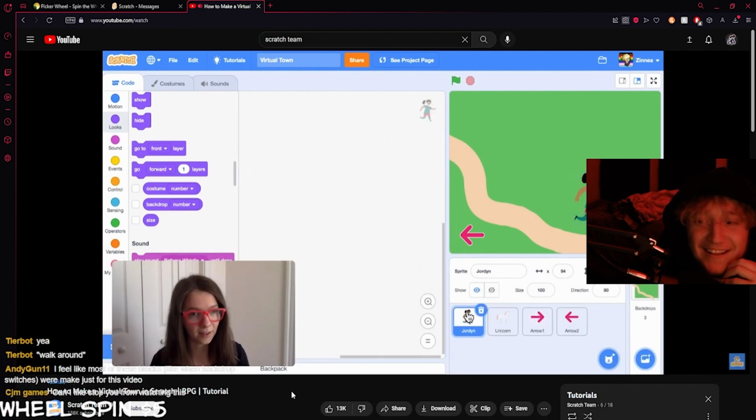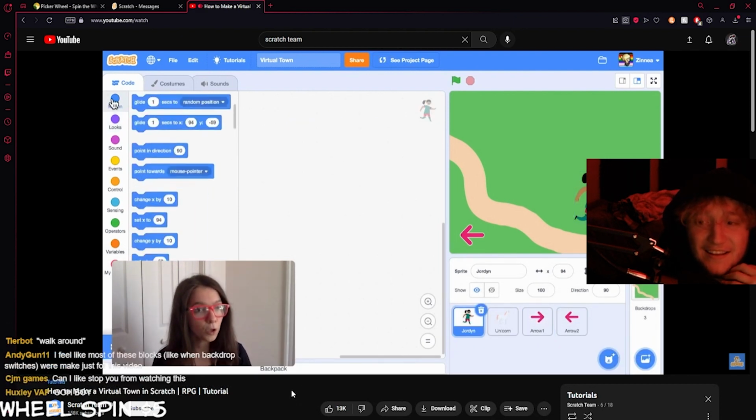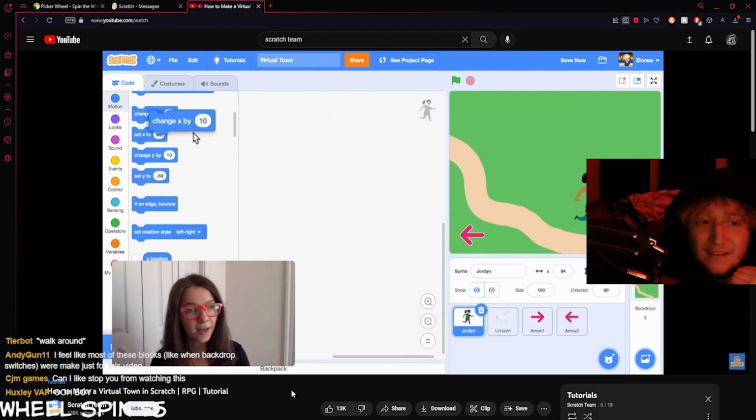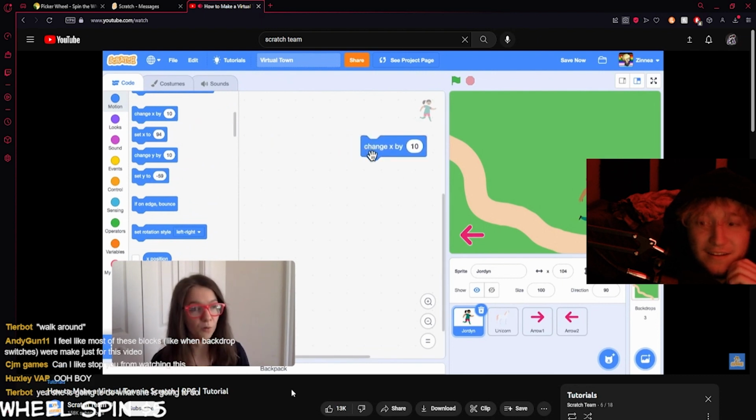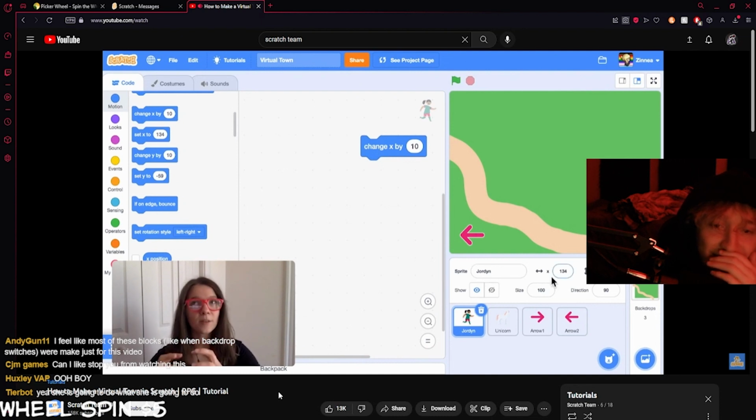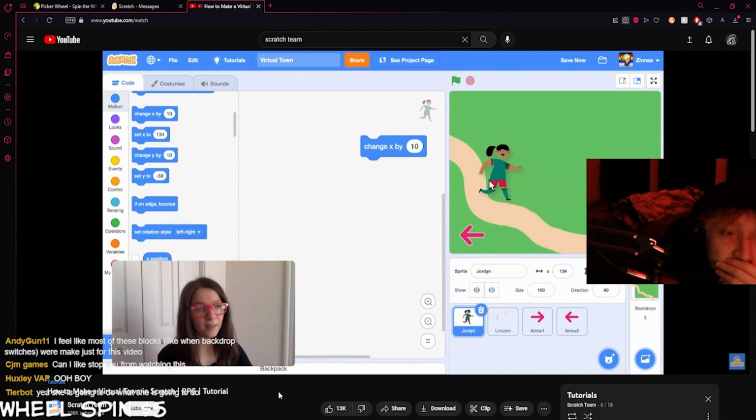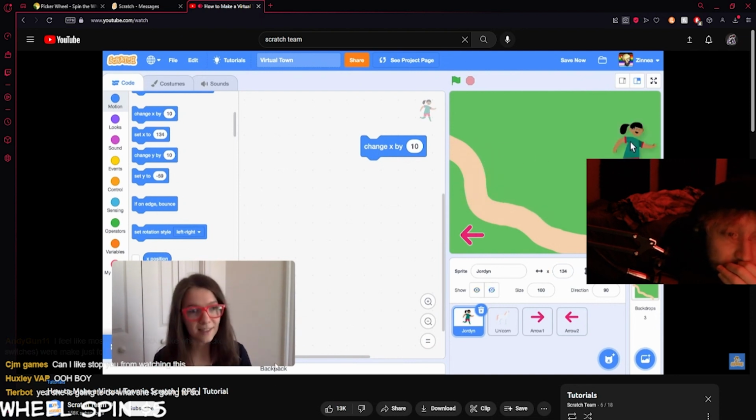I'll click on the main character so that we can add code to her. In the motion category, this block, change X by 10, will make a character move this way. If you don't already know, in Scratch, X represents how far a sprite is from this side of the screen to this side of the screen.